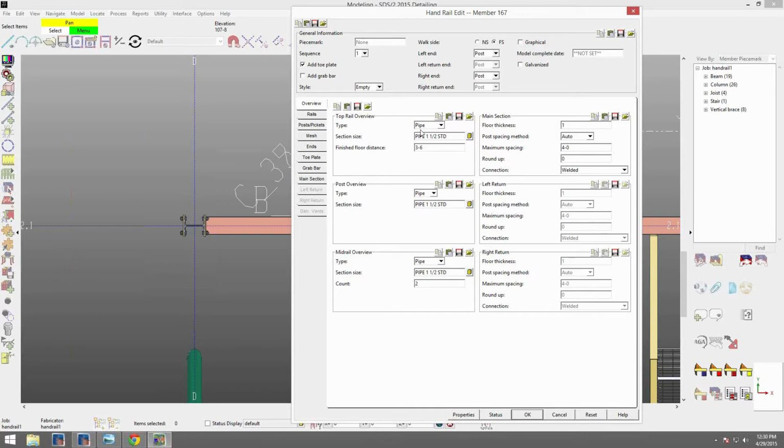So my top rail overview, the type I want, this will be for my posts and my mid rails as well. I can have it be an angle, flat bar, pipe, or tube. I'm going to leave it at pipe for now. We have our section size, and then the finished floor distance. Your finished floor distance will be based off of the top of your floor thickness. So I have my floor thickness over here in my main section at 1 inch. So it'll be from on top of that 1 inch to the top of my rail.